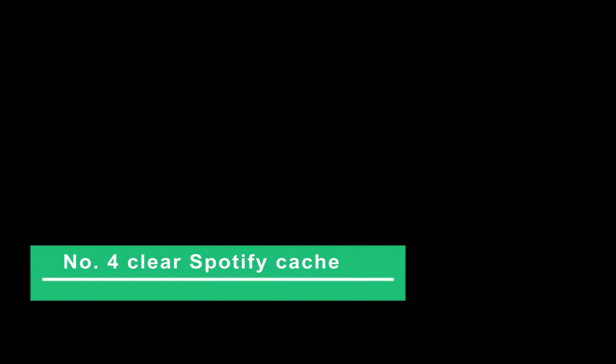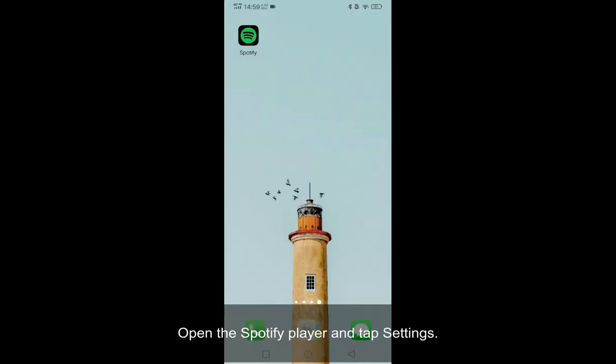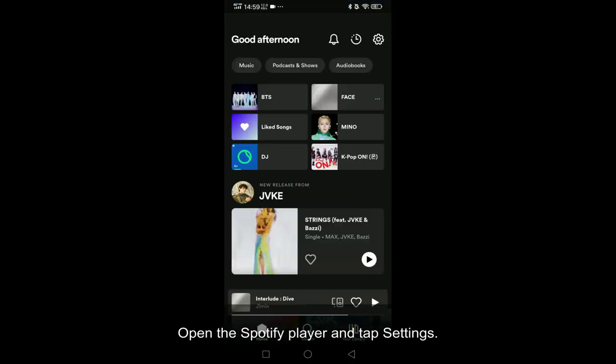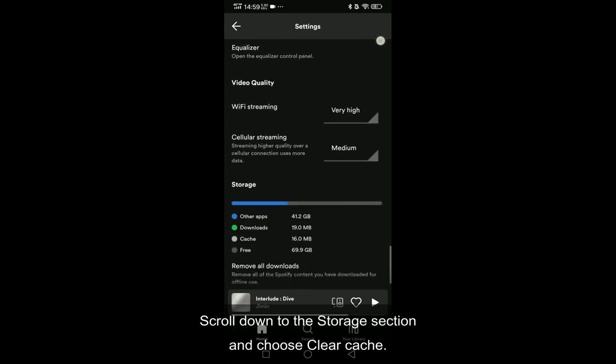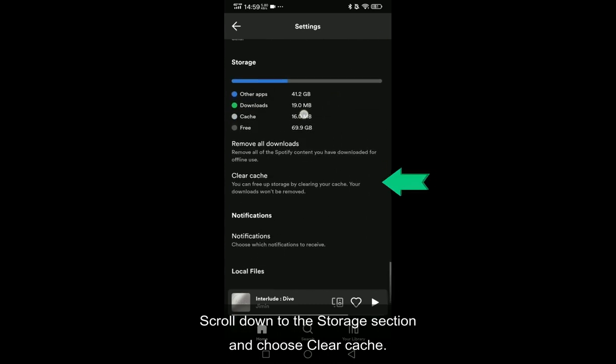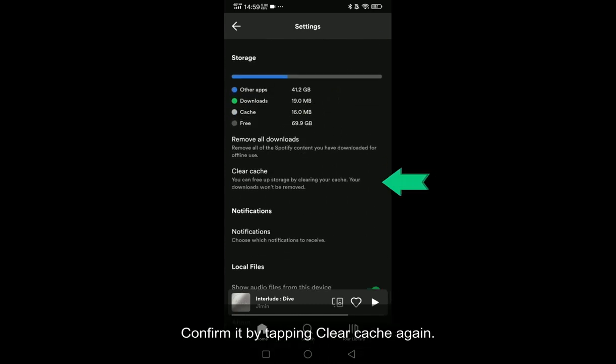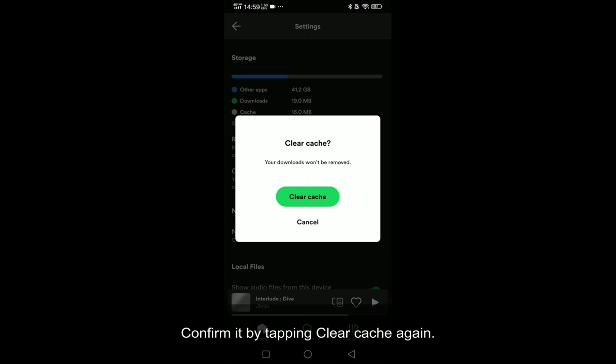Number 4, clear Spotify cache to free up storage. Open the Spotify player and tap settings. Scroll down to the storage section and choose clear cache. Confirm it by tapping clear cache again.